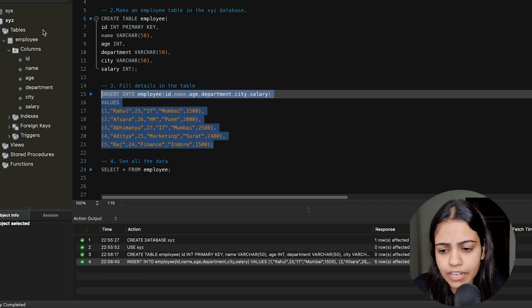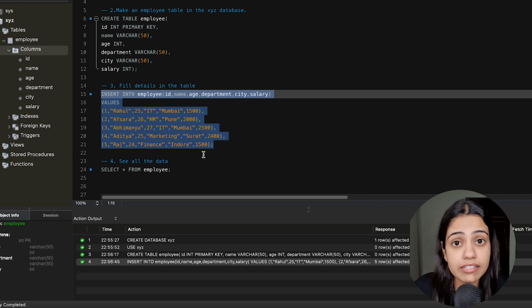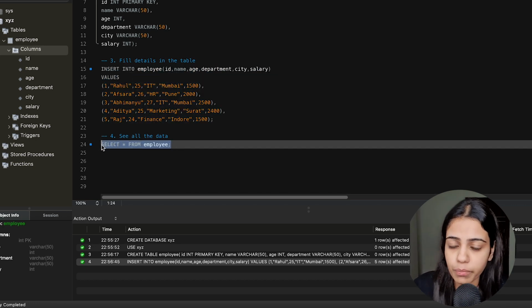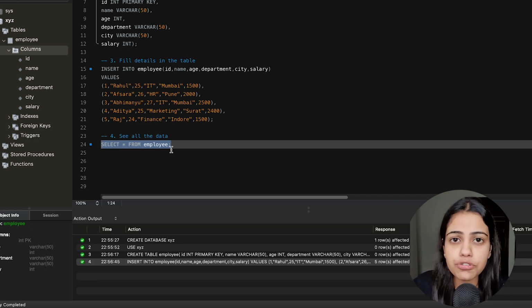And here if I do refresh all, I won't be able to see the data which is present here. So to see if the data I have inserted is inserted correctly or not, or if the data is present or not, I'll just hit this particular query which is select star from employee. This query helps us to see all the data which is present in this employee table.